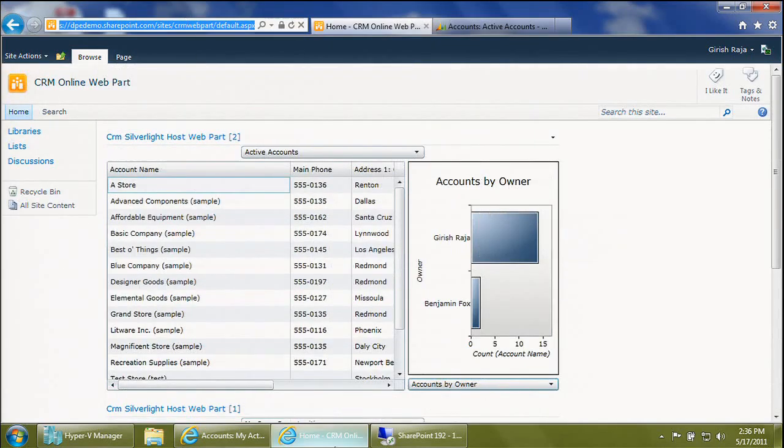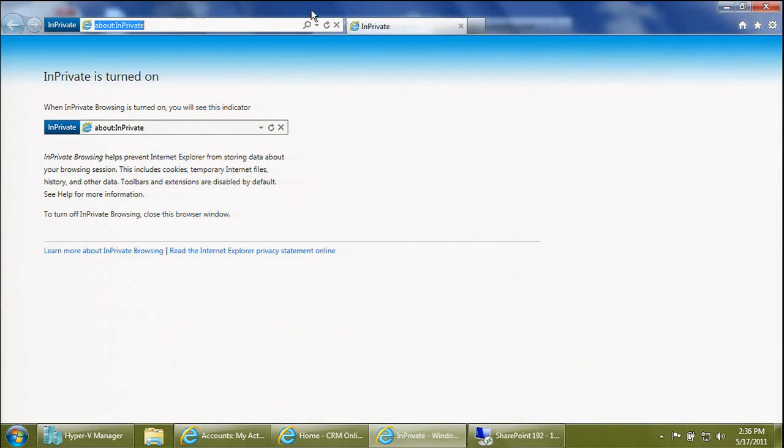Now, one of the things that you'll also notice is when I sign in for the very first time. I'm just going to open a private window and show you what the setup experience is like.